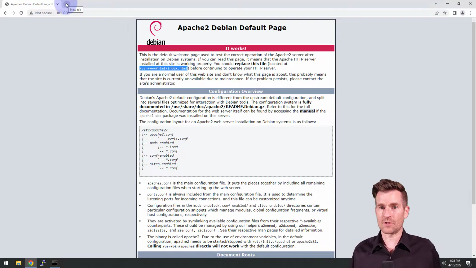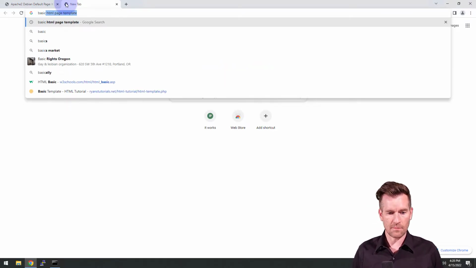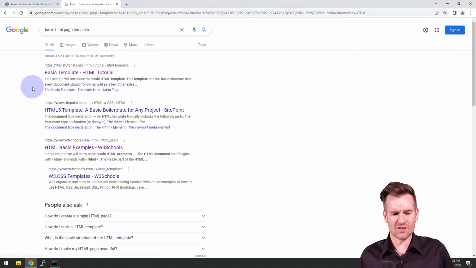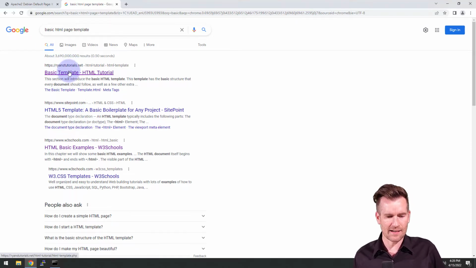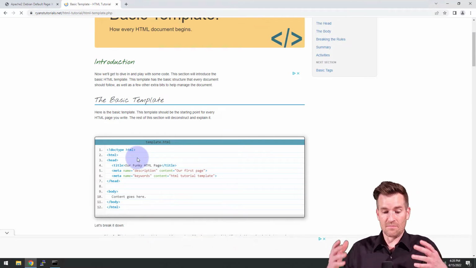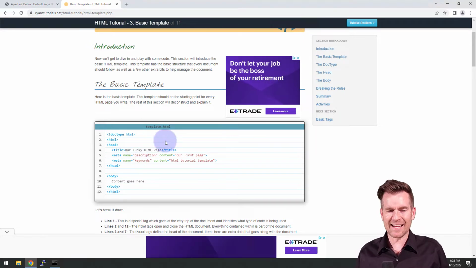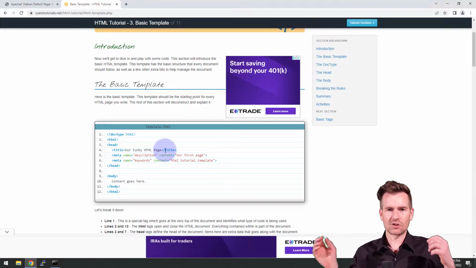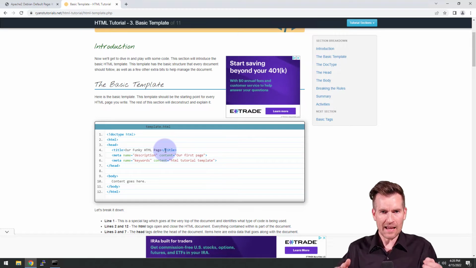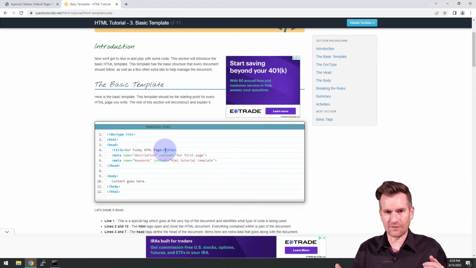Well, I can look up just a basic template. So I'm going to say basic HTML page template, and I can just click on any of these top sites in here. I always avoid the ads if there's any ads that pop up, but I'm going to click on here, and here is just some example of some basic text. So I'm going to take this format now. Let's jump onto the Pi and the Apache server. We're going to edit that file so it looks a little different.